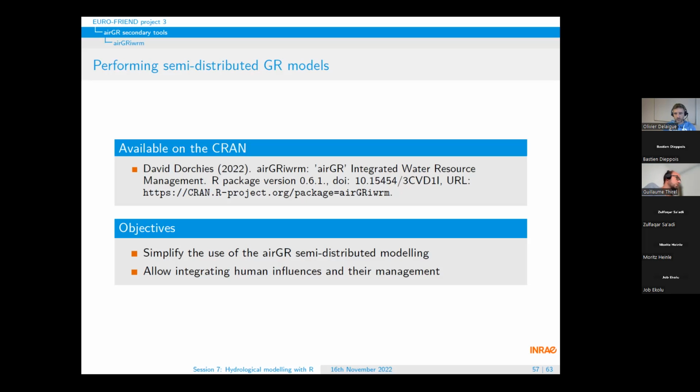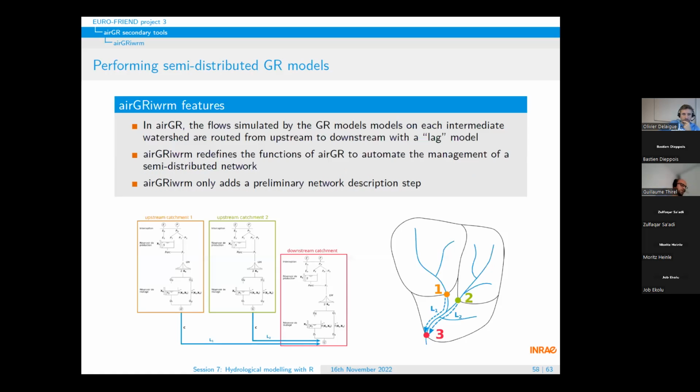The second advantage of this package is regarding human influences. That's why we have integrated water resources management in the name of the package. So we can do two different things, integrating uses that we know, observed uses. So you can inject or withdraw water directly somewhere in the basin where the influence is. But you can also implement water use models and the way the uses are managed if you have a reservoir and so on. So this is very useful for climate change and adaptation methods.